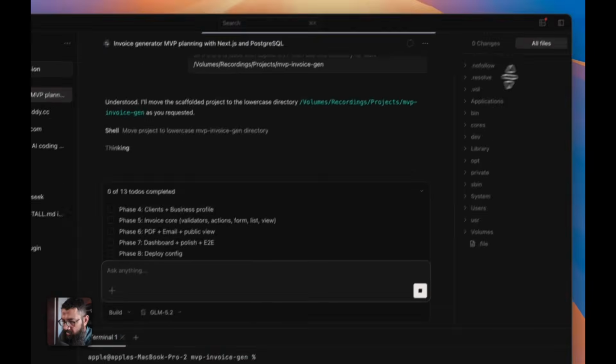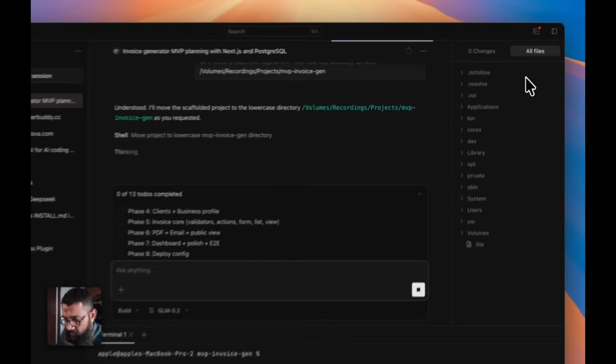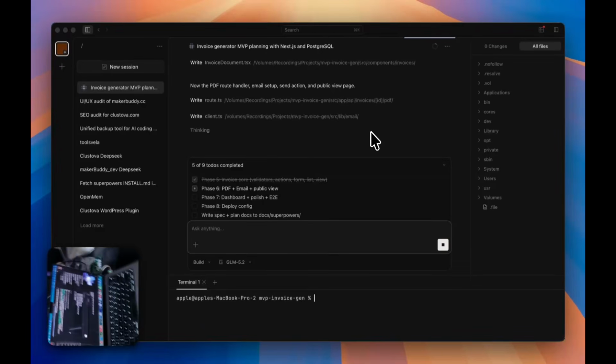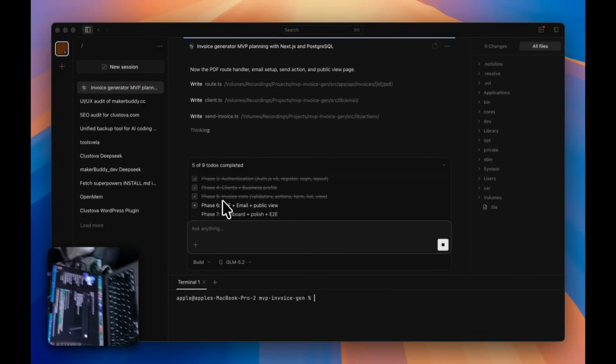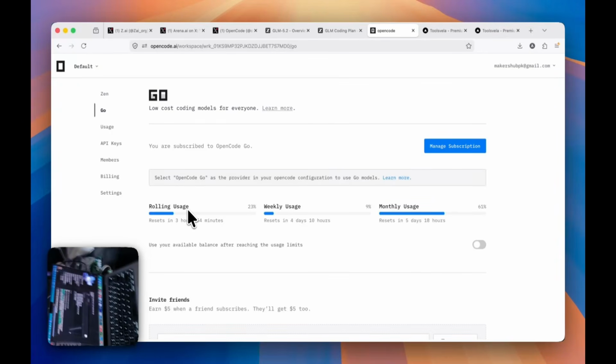So guys, I'm just pausing the video. I will see you later when it completes or prompts some question. So now it's been more than an hour that OpenCode using the GLM 5.2 is developing the app, and till now it completed till the phase 5. Now it's working on the phase 6, and if we see the usage, it consumes around 23% of the 5-hour window. So it's good to go.